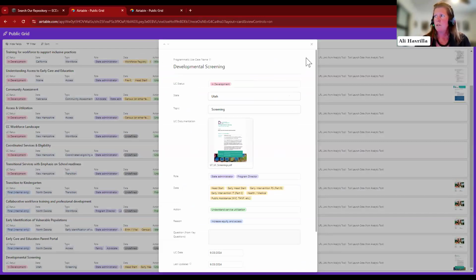And so you can see you get a snapshot specific to the use case. So you can see the state, again, that topic, documentation, and most of the use cases included in the use case repository do have a PDF that documents the actual programmatic use case, and I'll click in on this in a second. You can see the data elements that are included, the actions and reasons, and then some of the roles of individuals who might find this use case beneficial.